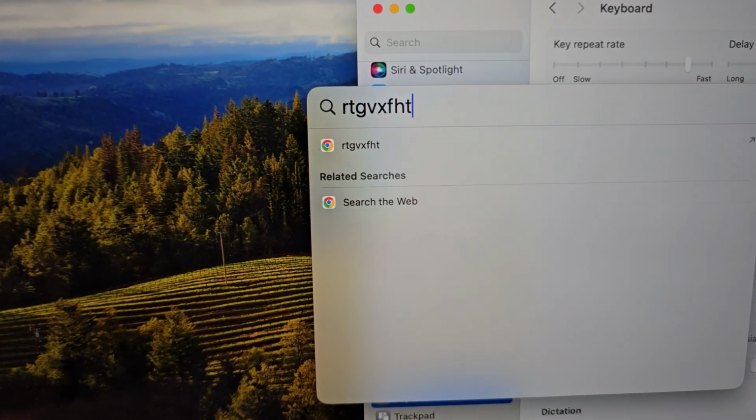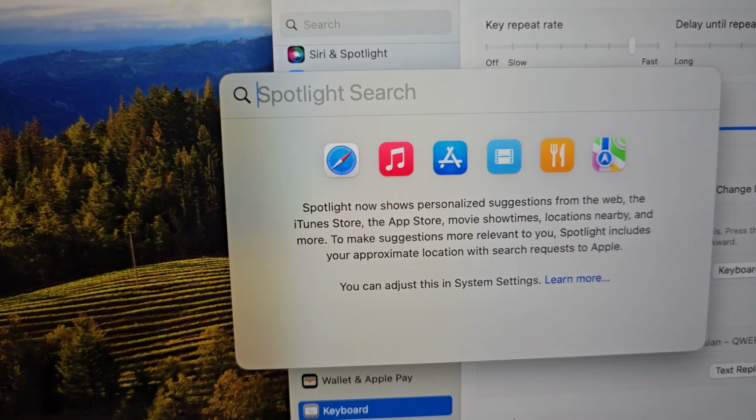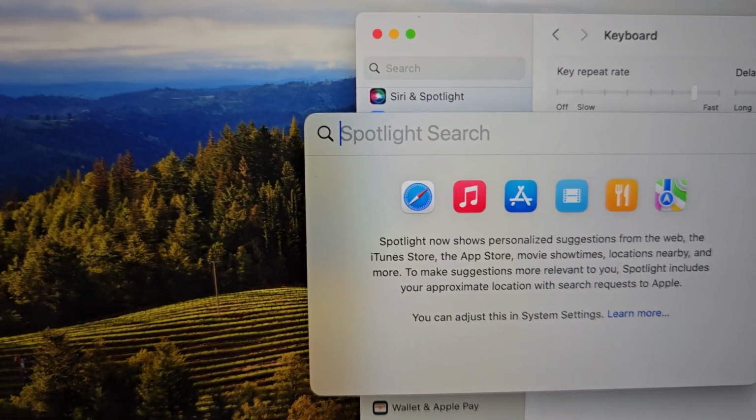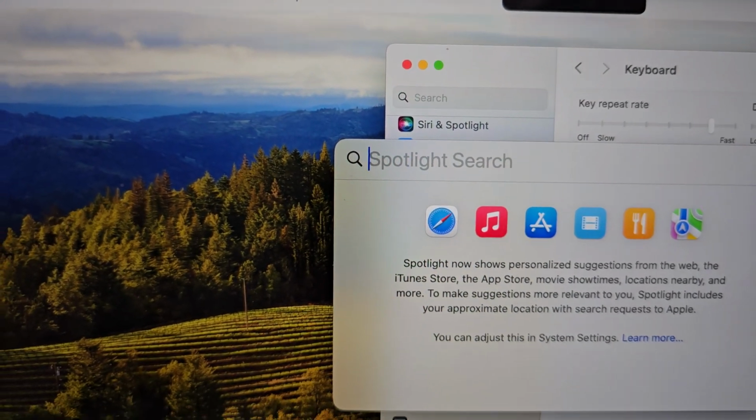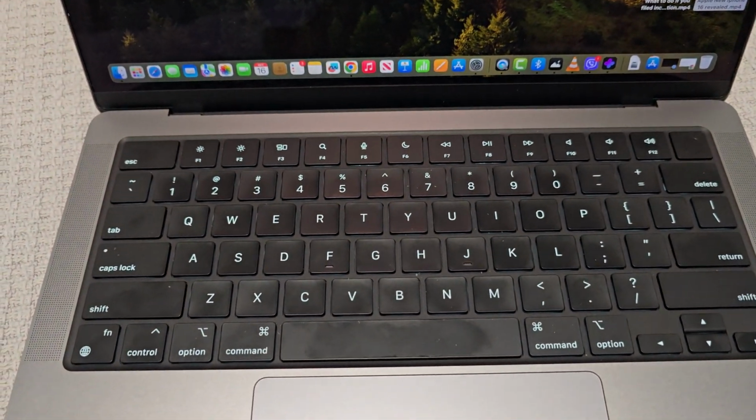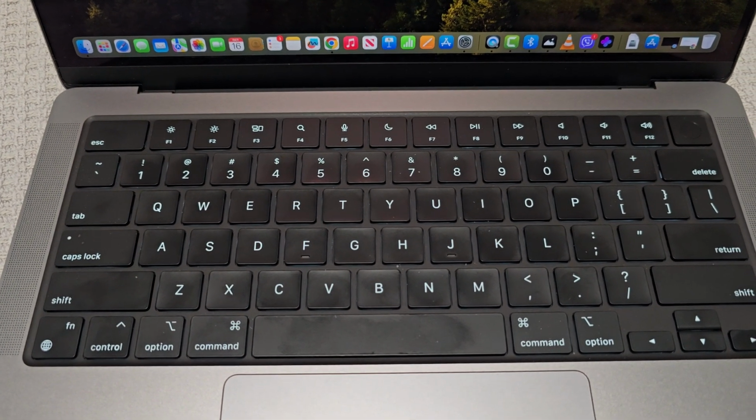So there you have it. Hopefully that helps. And that's how you add a Russian keyboard, phonetic, or whichever layout you want. Let me know if you have any questions.